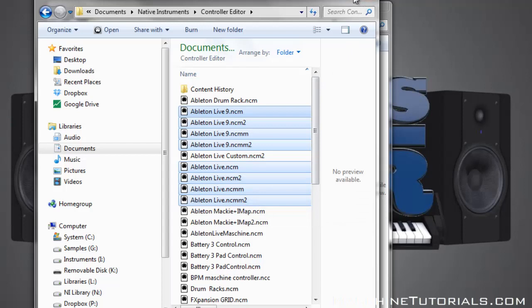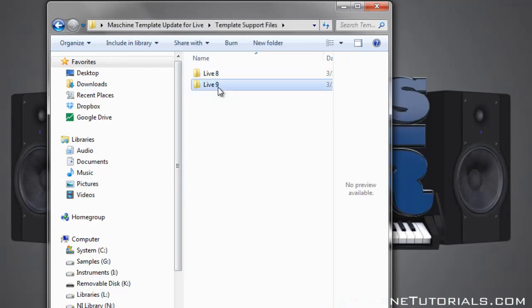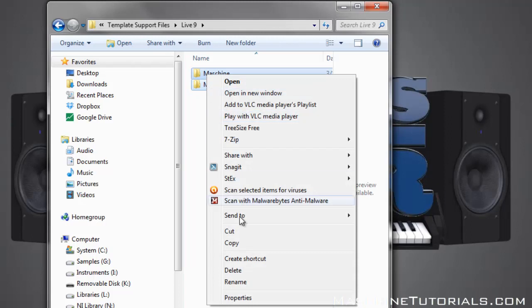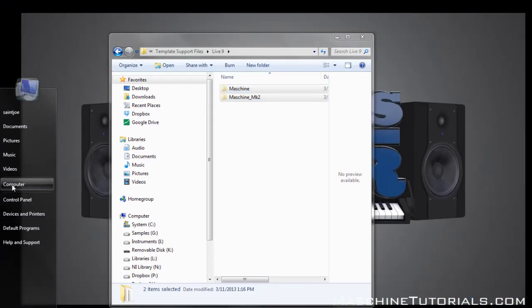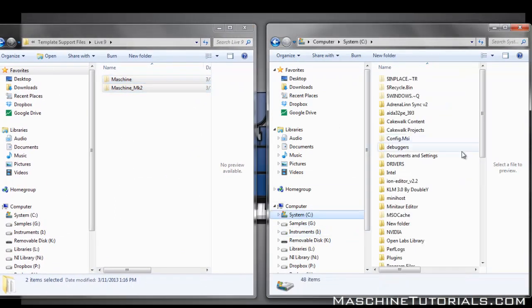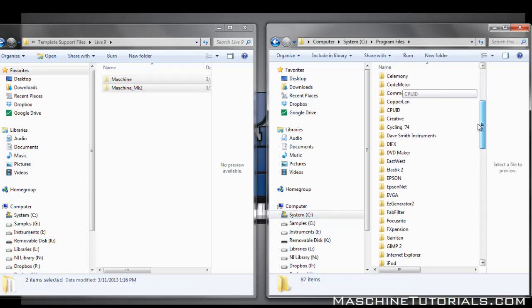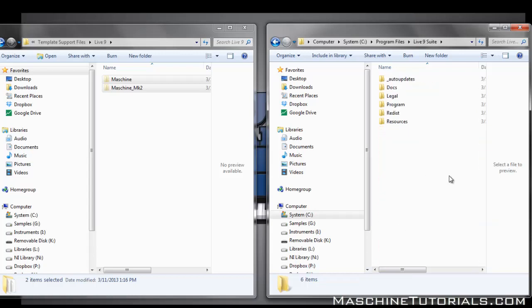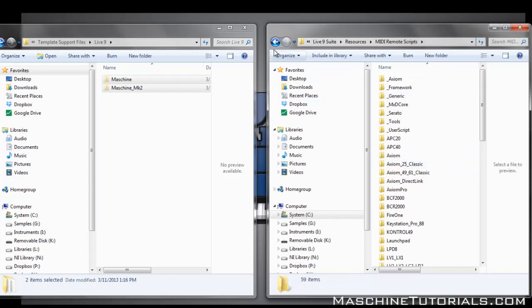So now, what you want to do after that is take these actual support files. So we're going to do Live 9. So basically what I'm going to do, I'm going to go in here, I'm going to cut these out, and then now I need to actually go into the Ableton Live 9 folder. I'm just going to open up another folder, just so you can see where we're going. So I'm going to go over here to my C drive, go to my Program Files. And I got Live 9 Suite. That's my Live 9 folder. You want to go inside your Resources, and you want to look for MIDI Remote Scripts. So once you go inside of there, you just dump them in.